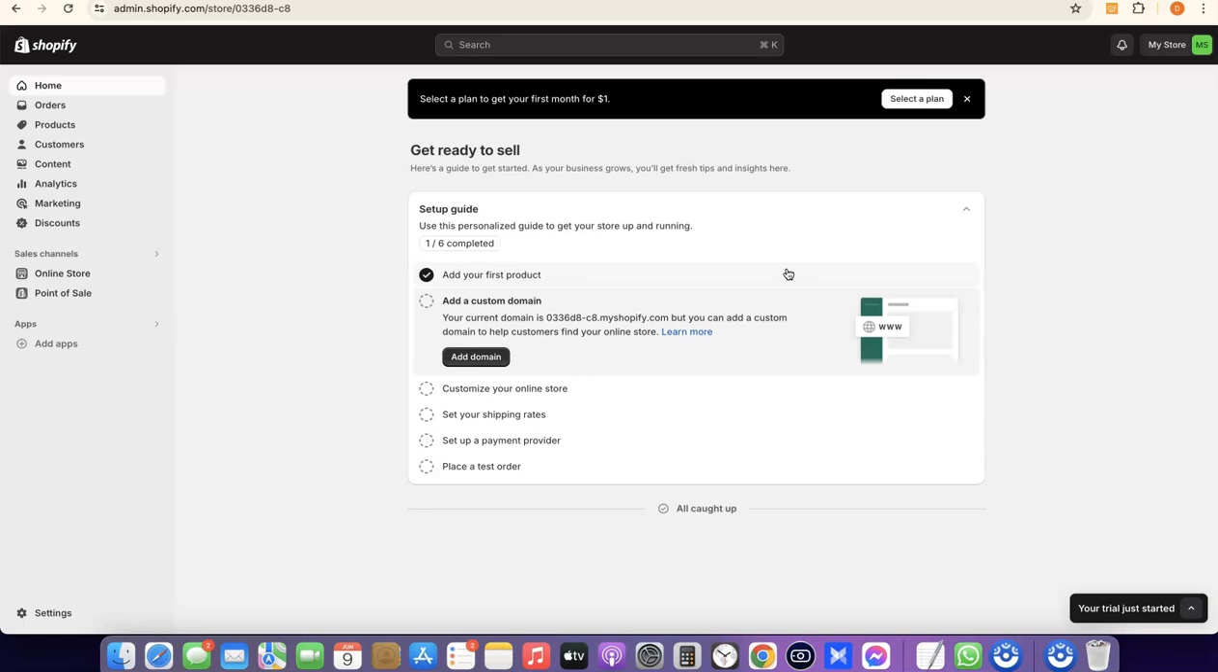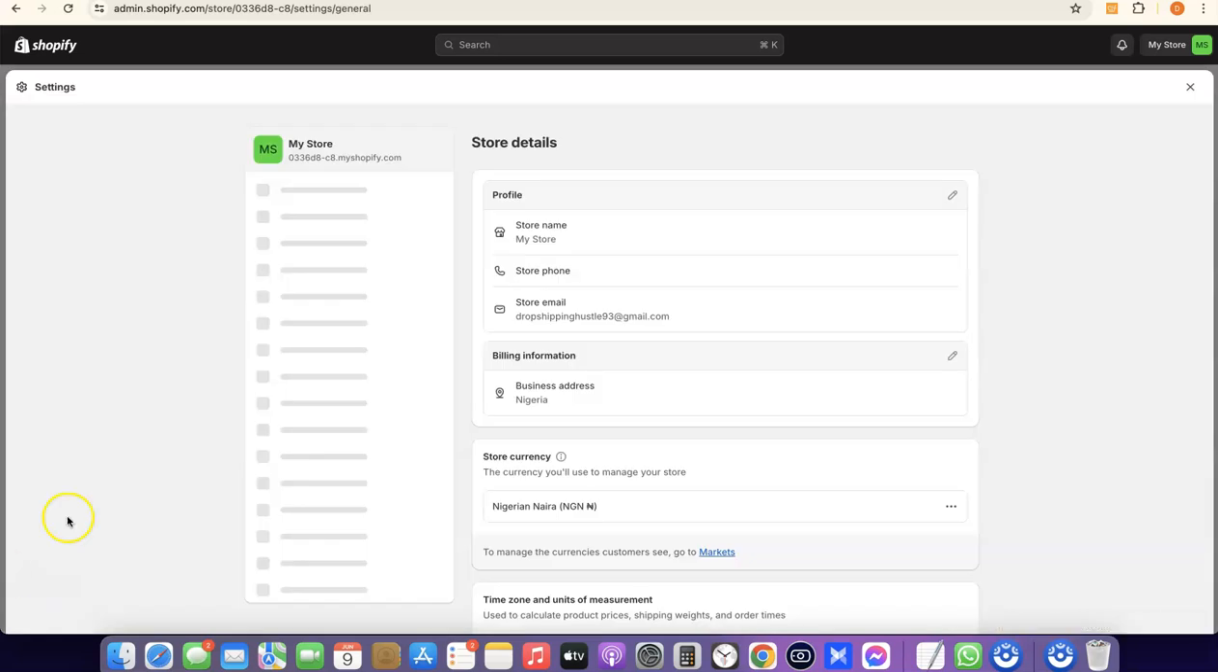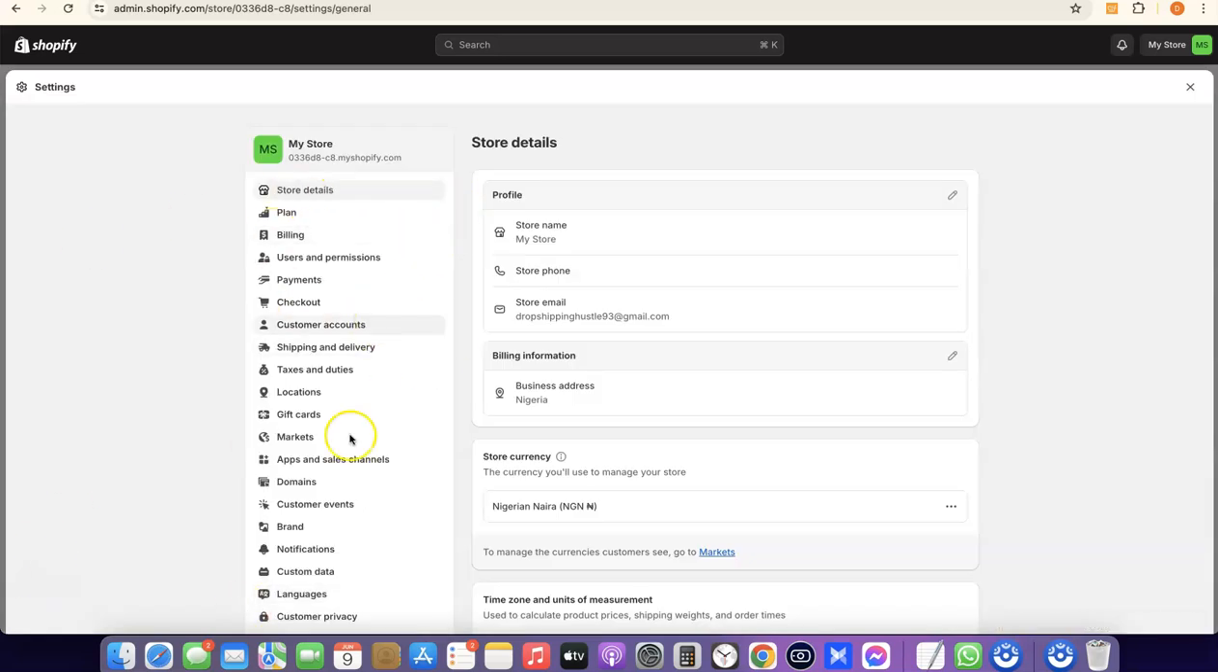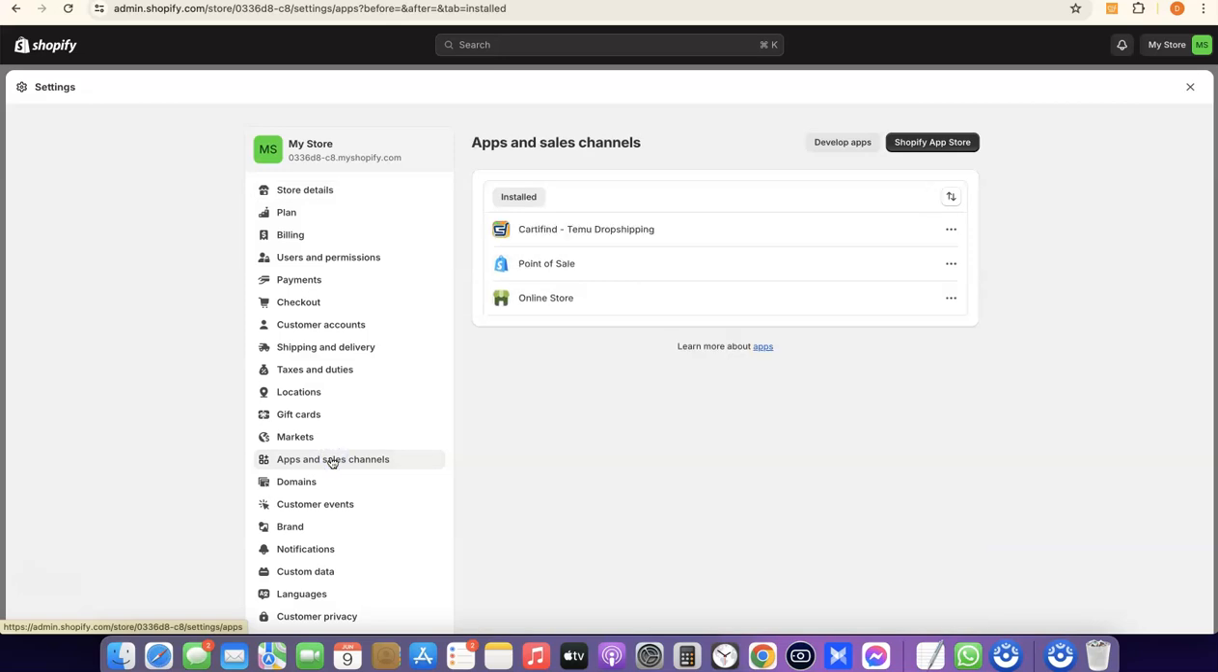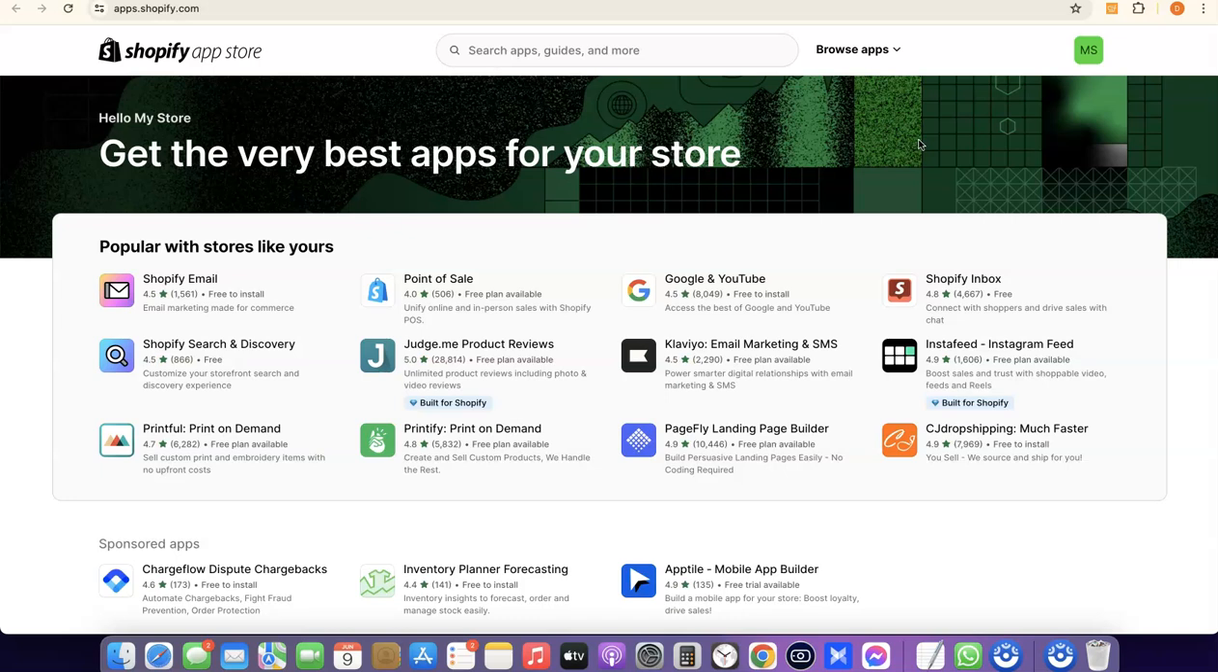Once you've created your Shopify store, the next thing you want to do is go to your dashboard. Once you're in your dashboard, come over here and click on settings. When you click on settings, come over to apps and sales channels. Here you'll be able to go over to the Shopify app store. When you get there, what we want to do is search for the app that is going to allow us to connect our Shopify store with the 1688 website.